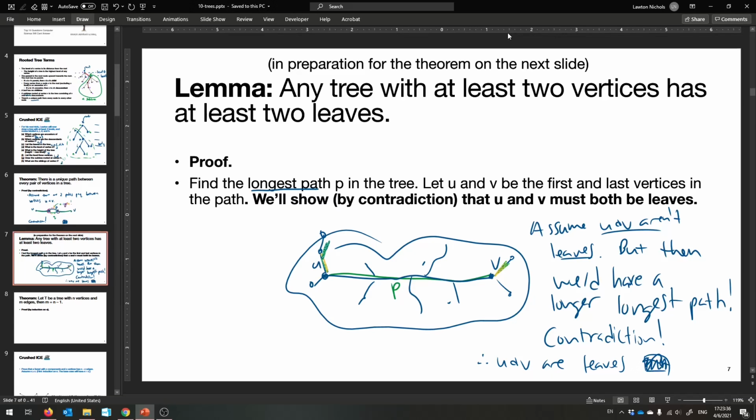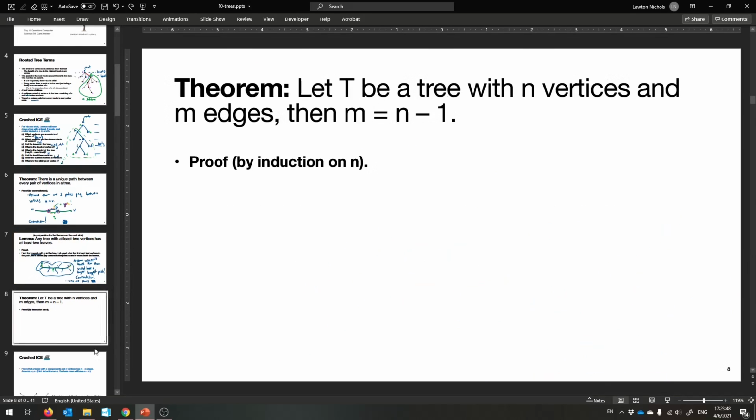Contradiction is really good to prove things like this. Okay, we've used it twice now. So now we can use this lemma. Every tree, we know, if it has at least 2 vertices, it has at least 2 leaves. We can now prove that if you have a tree with n vertices and m edges, then you are forced to have m equal n minus 1. And let me just show you that, quickly and intuitively, why it has to happen.